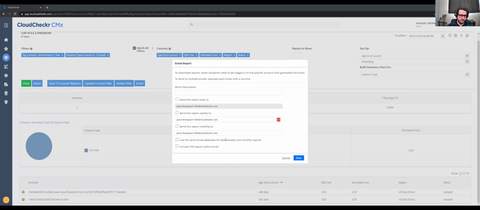So effectively, once you build out these reports, they can be emailed to you on a regular cadence. That saves you the effort of having to log into CloudCheckr to pull up this report. It'll just be in your inbox waiting for you. Also, you can put in multiple emails here, just separating them with a comma, so it can go out to the appropriate teams. Or if you're an MSP service provider, it can go right to your customers as well.